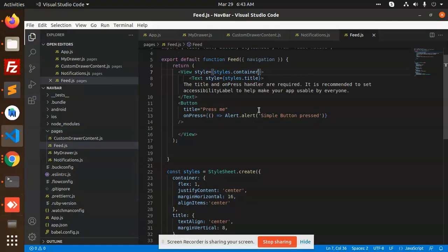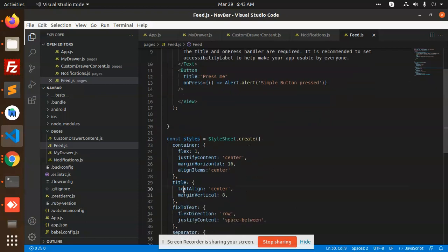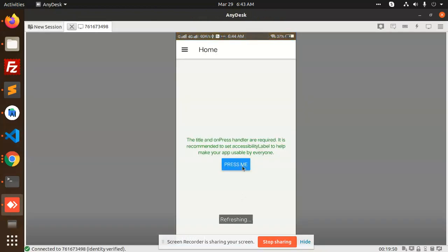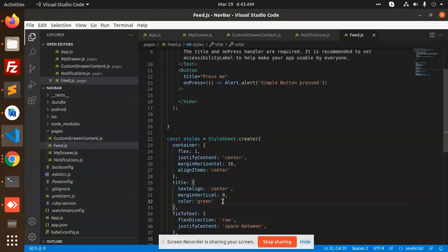Now we have a text. This is styles.title. If I go and check that, textAlign center. We can also add some text styling, like color. Color should be green. So if I go and check that, the color is going to be green, right? We can change the font size also.